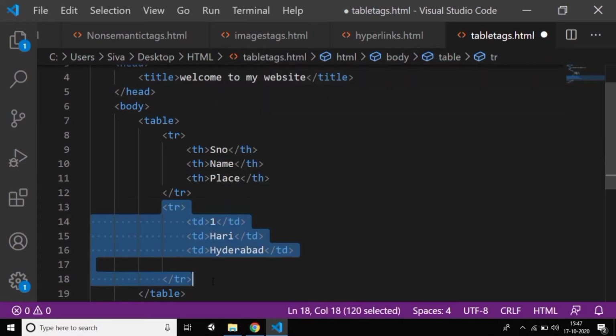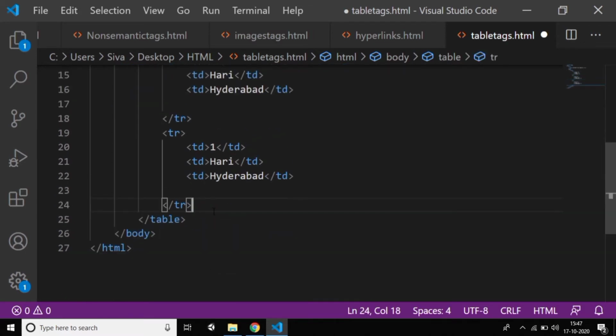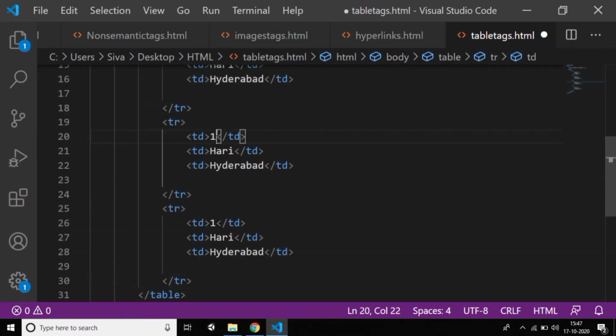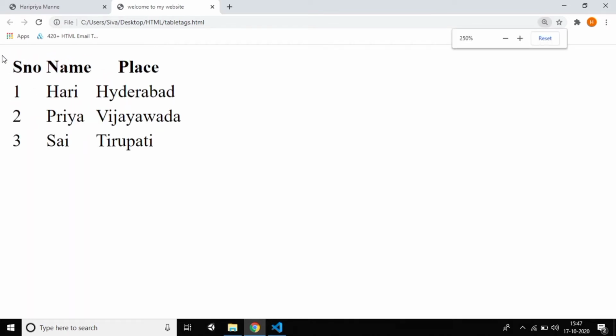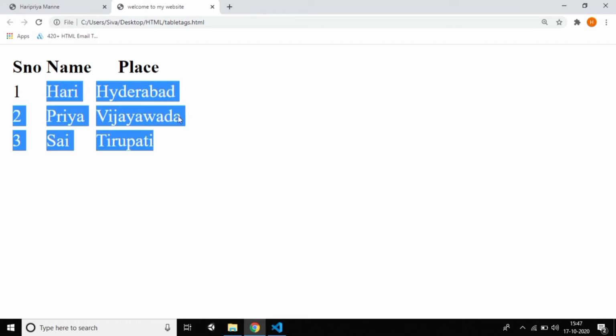Again I'll copy and paste this code and change it here. I need three rows, and this one should be 2. So serial number 2, here I'm giving Priya, and the place should be Vijayawada. And coming to 3, here I want to give Sai. Then Control S and reload it, and you can observe serial number, name, place and 1. So it's like a table format.